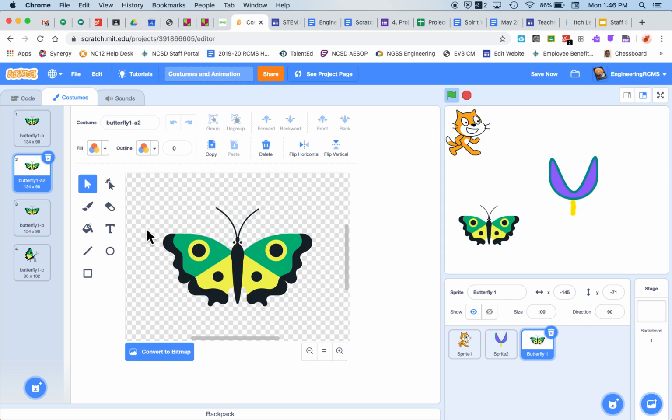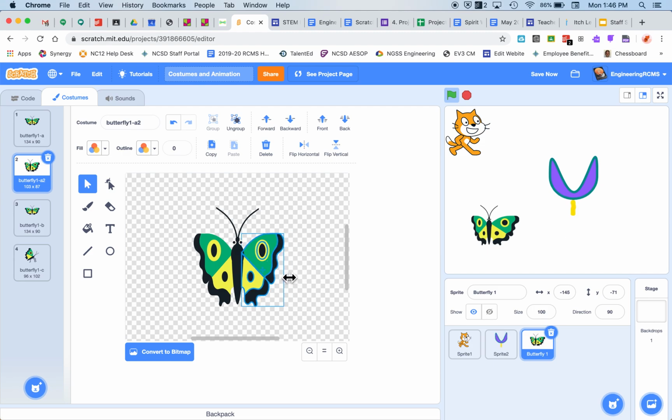You can actually make some new animation for this by right-clicking and saying duplicate. Then you can select the part that you want to change. So now I've got this whole wing as one selection. And I'm going to use this arrow to make it smaller. And do the same on the other side.